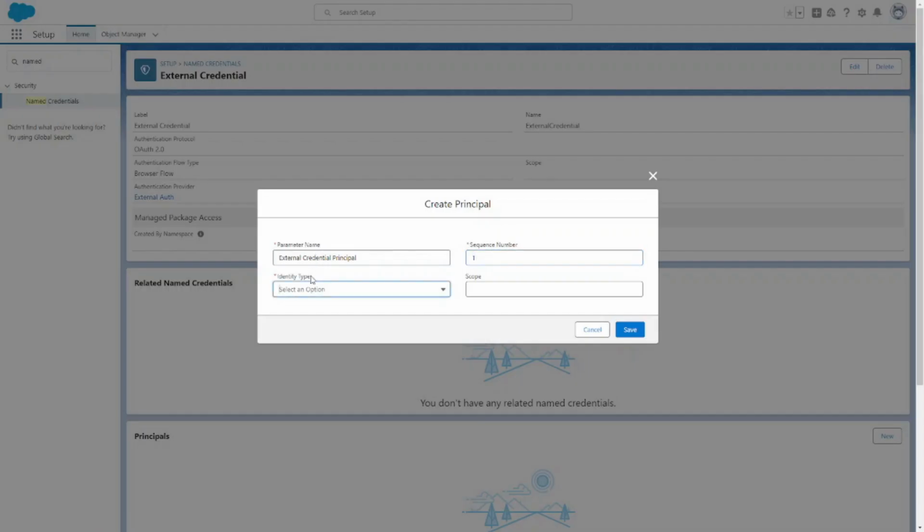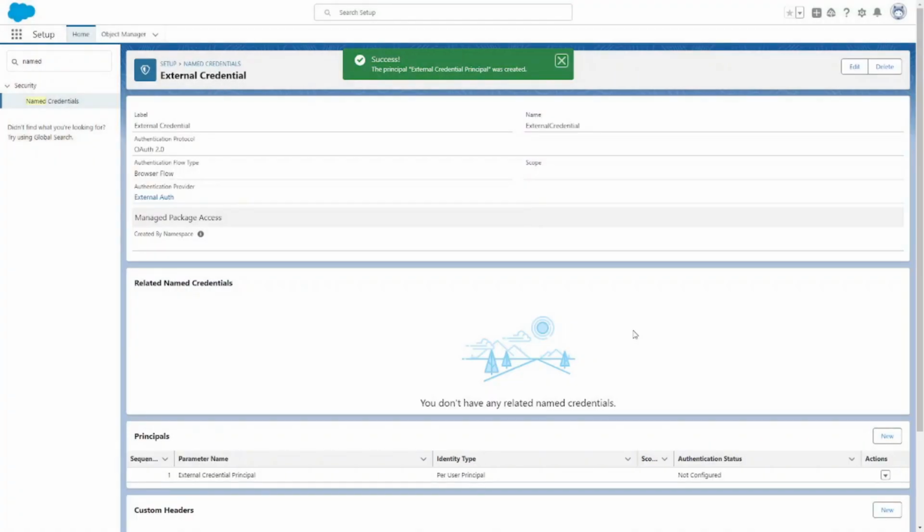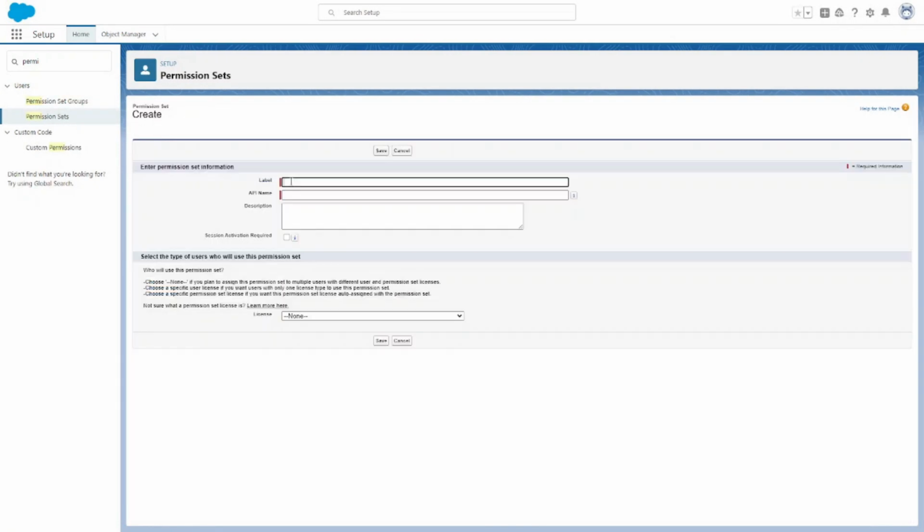Now we need to add a principal that we'll use in a permission set to let the users authenticate. The identity type should be per user principal, so each user authenticates personally. Before we can authenticate, we need to create a permission set and assign it to ourselves.